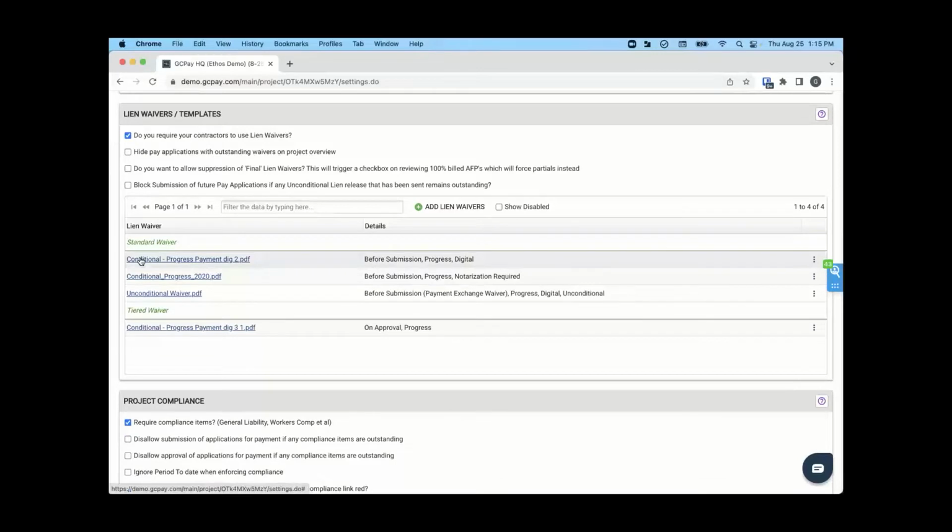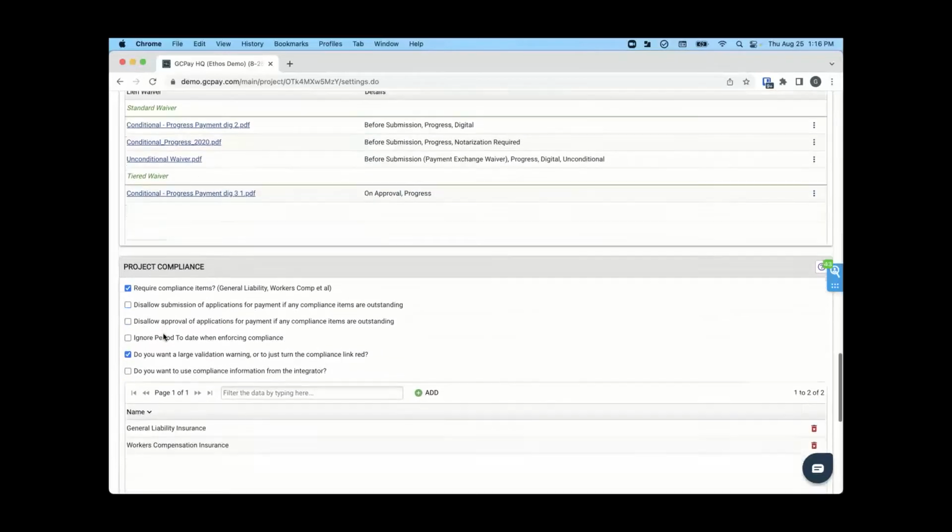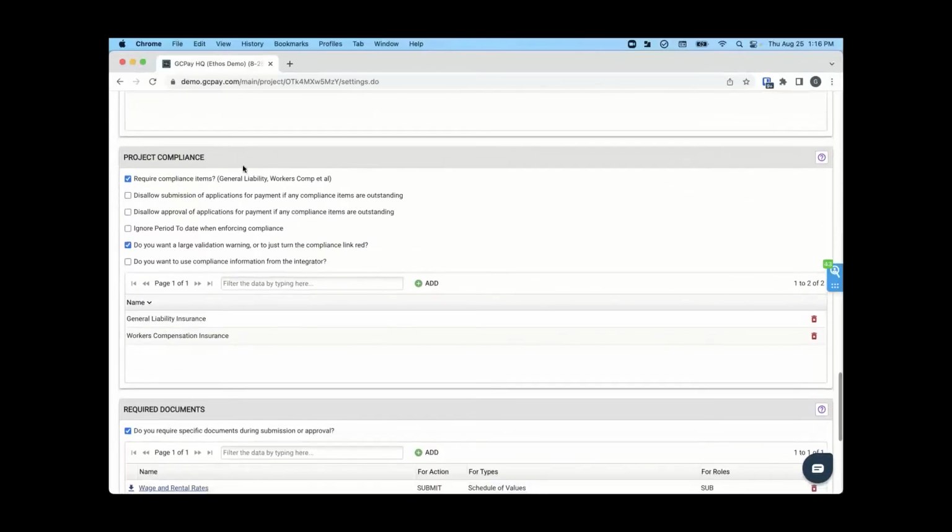So today I'm going to show you a couple of different scenarios: standard conditional, a conditional where notarization is required, and I'll also show you an unconditional waiver. This ties in really nicely to a relatively new feature we have called Waiver Exchange, which also ties into our electronic payment functionality. Here you'll see that tiered waiver that I talked about. Again, Gcpay will automatically send that out.